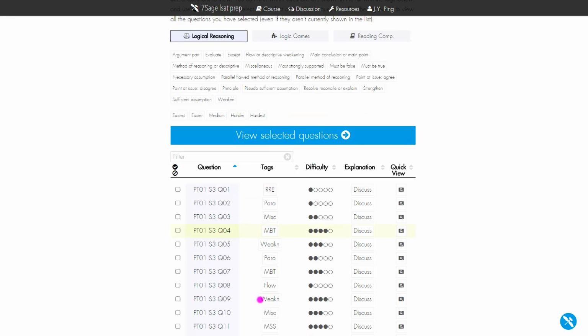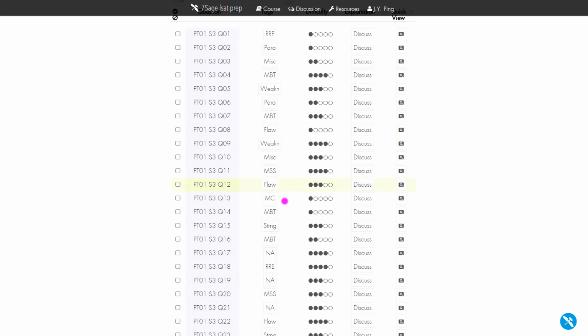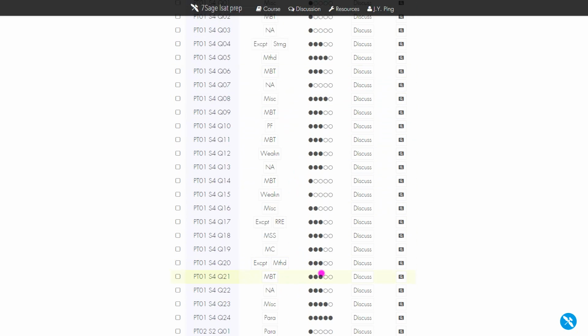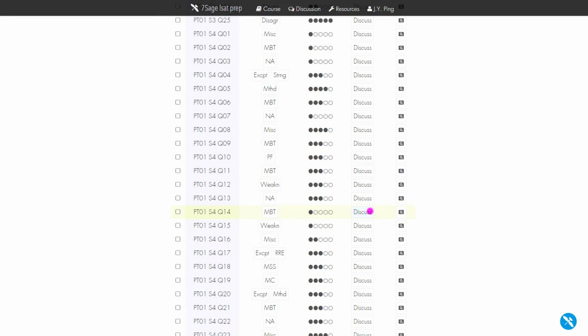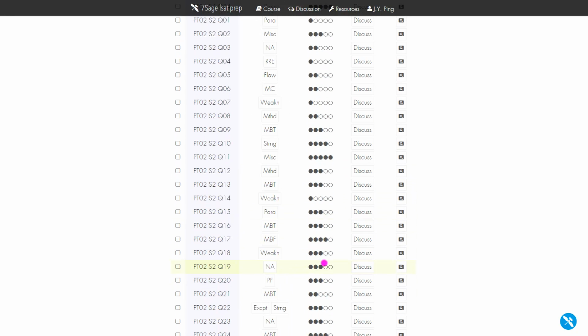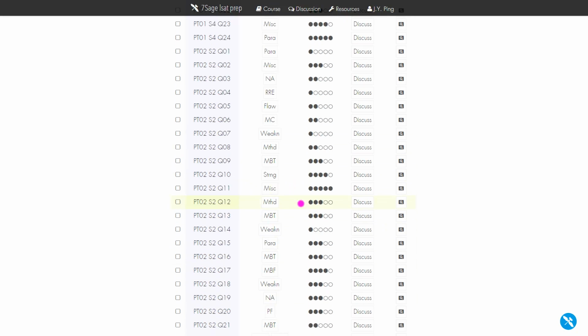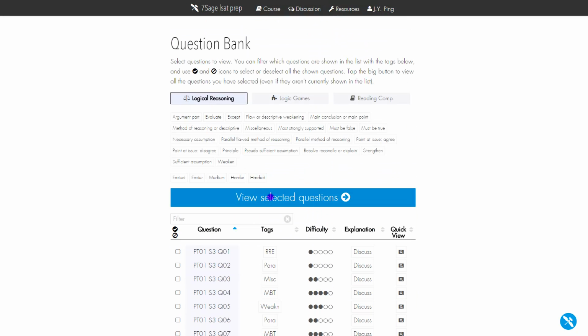And here I want you to think of yourself as being in a grocery store, and what you're looking at down below, as you keep scrolling, are all the items that are available to you. And you can do two things with all the items here. The first thing is you can put them in your shopping basket, and the second thing is you can actually check out, which is to view the selected questions.